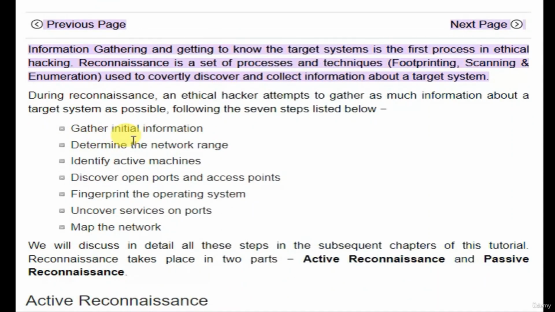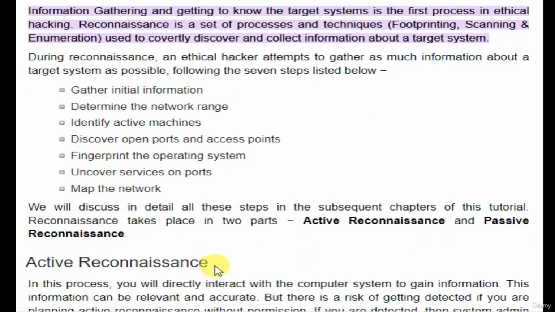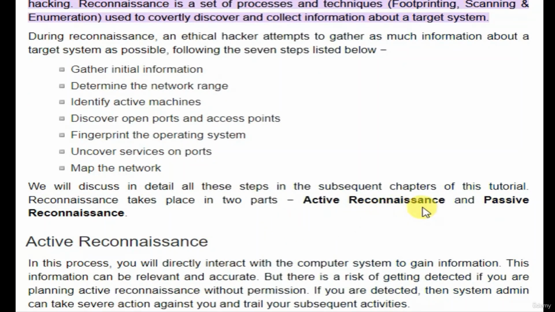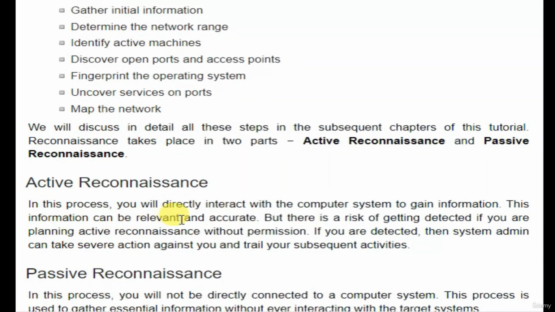We will discuss in detail all these steps in a previous video. So reconnaissance takes place in two parts: active and passive reconnaissance. So active is the process where you will directly interact with the computer system to gain information.